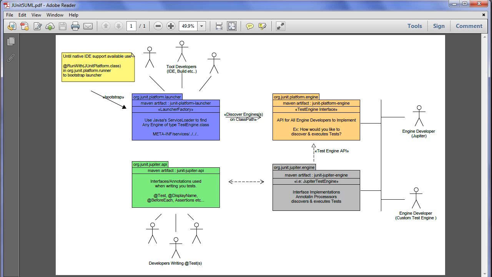That's what we're going to be using. But if you envision something else, well, here's the API you have to implement, right? And you have to implement this interface called TestEngine, which basically has three methods. I think it's getId, execute, and discover. And that's exactly what the Jupiter test engine does directly and indirectly through this hierarchical abstract class.